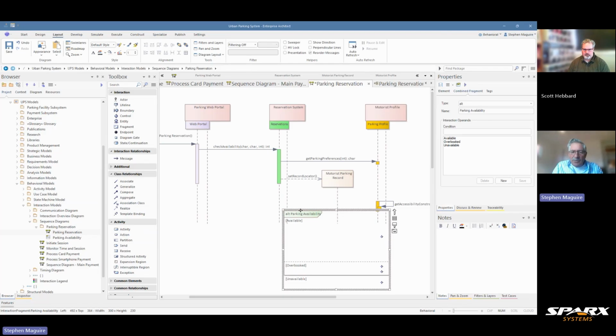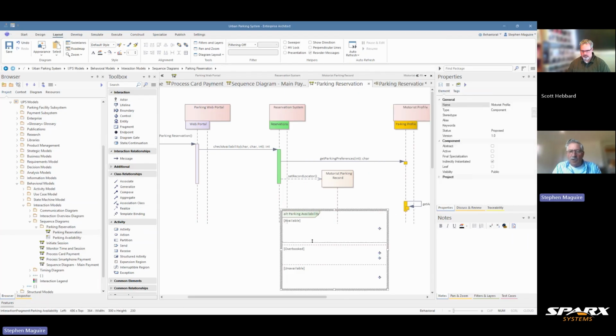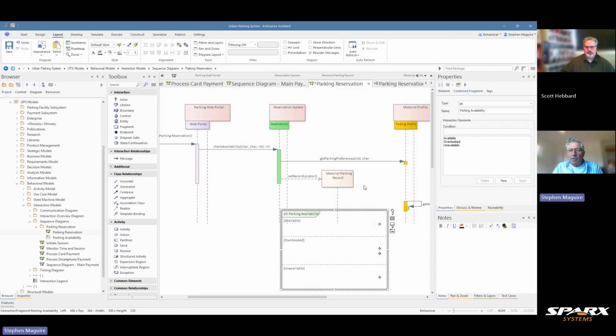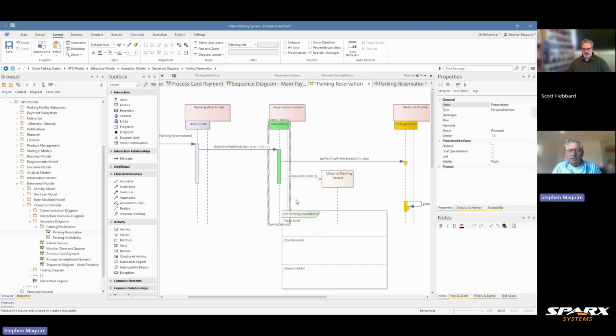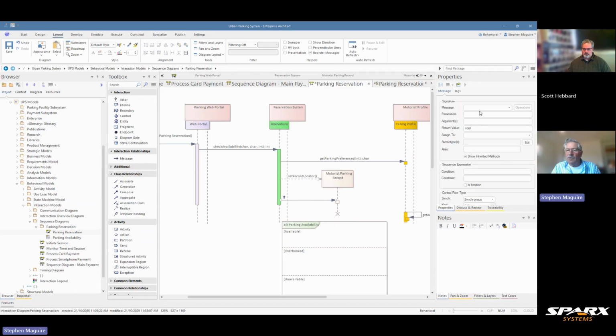So now you can see what's happened down here is that it's put this into a number of different regions, if you like. I'm going to move this one over a little bit to give ourselves some more room. We've got three different situations. Now let's put some messages in from our reservation system into our motorist parking record, and we'll put in one and call it reserve space.